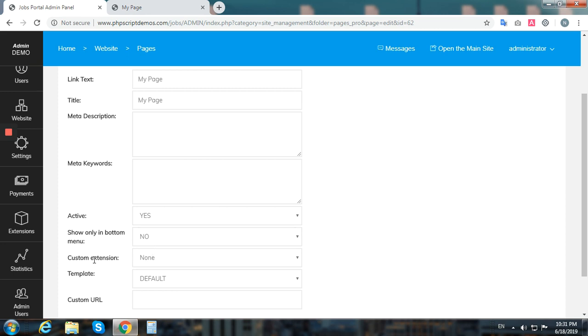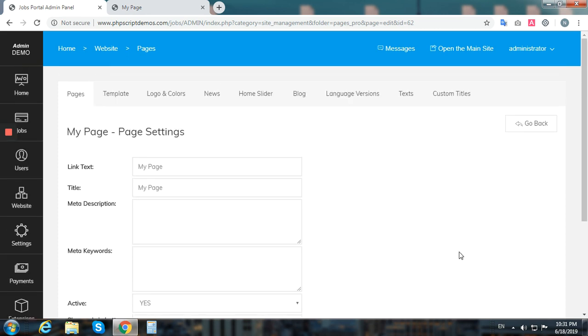We can set some custom extension. We'll cover that in another help video, but this is if you'd like to create your own PHP file with your own custom PHP code to be executed for the page. We can also choose a different template to be used for the page instead of the default one, and we can also define a custom URL to be used for the page.